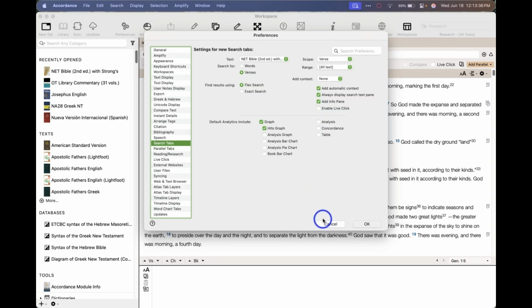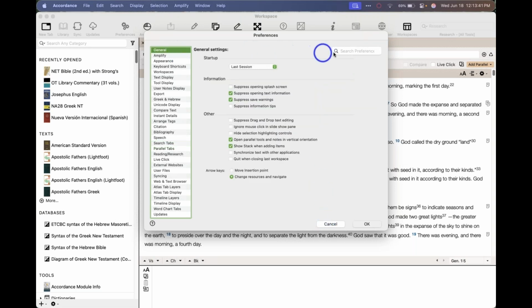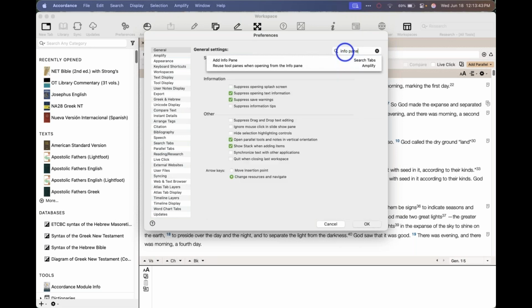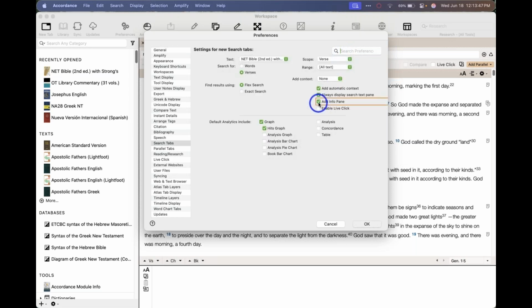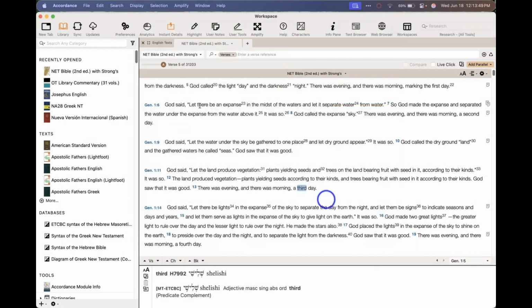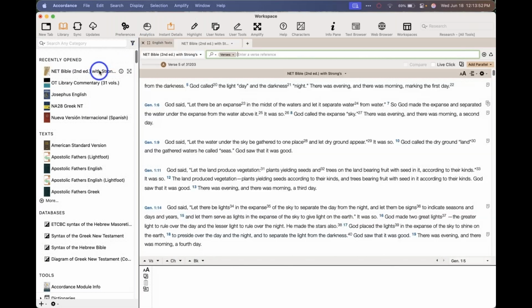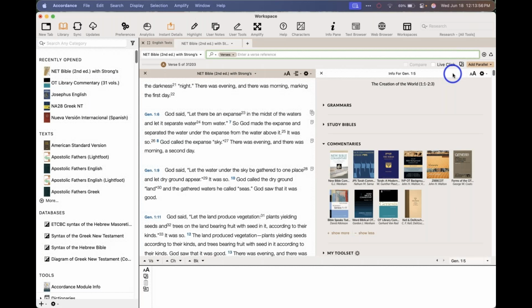If you can't remember where it is, that's okay, because your preferences are searchable. So if you were up here in your preferences, and this is what I did a moment ago, just type InfoPane and go to Add InfoPane, and you can uncheck that. So now when I open up my Bible text, it opens by itself. But of course I can add an InfoPane very easily.